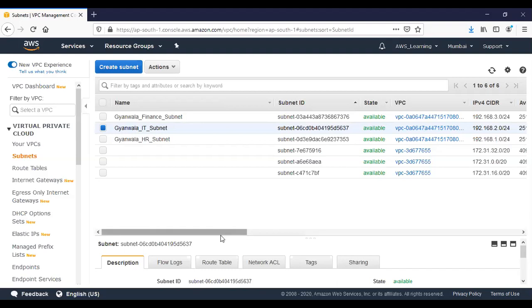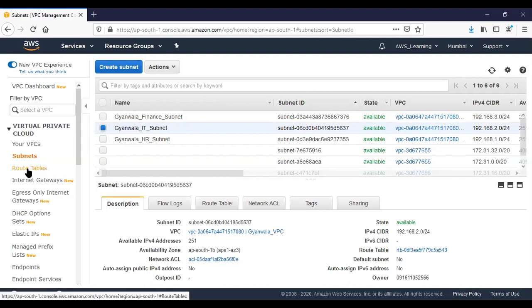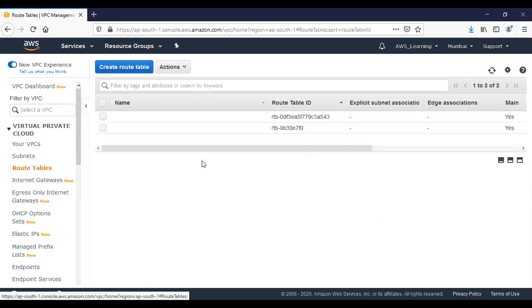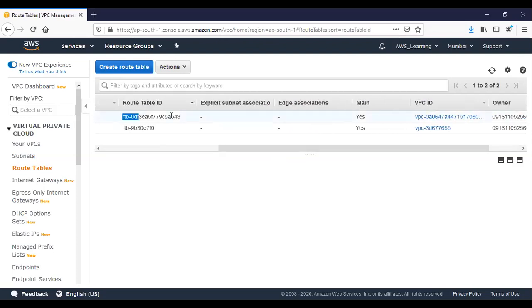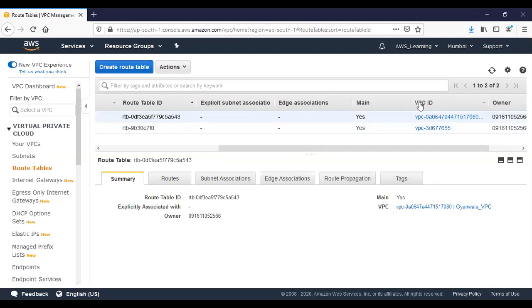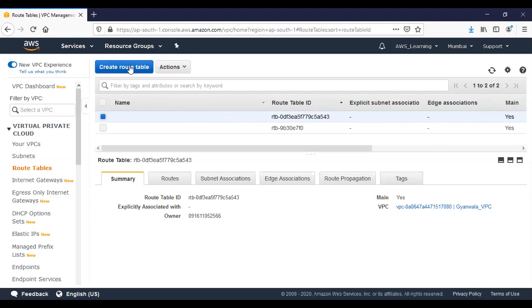Okay, so now I will have to create a route table. In here, you can see by default when you create a VPC, a route table also gets created. So for example, you can see this is the route table which is associated with my VPC ID, and this VPC ID is the Gyanwala VPC which we just created. But I don't want to use this. I want to use my own routing table. So I'll click on create route table.